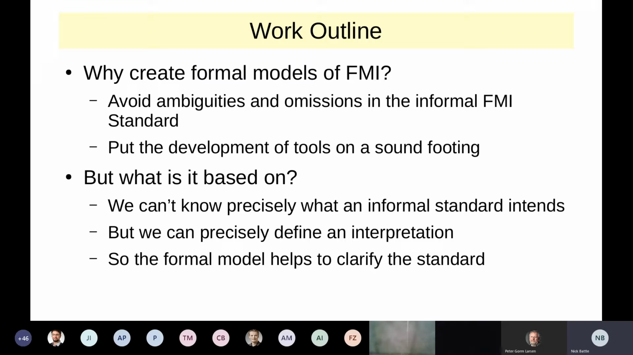And where there are differences, we say, we think it's like this, you think it's like that, which is it? And hopefully, if we can clarify those points, we can then either improve the model or correct the FMUs. And so everyone moves towards a more precise interpretation of the standard. So that's what we're trying to do, to formally interpret the standard and then use that to improve the quality of everyone's FMUs.